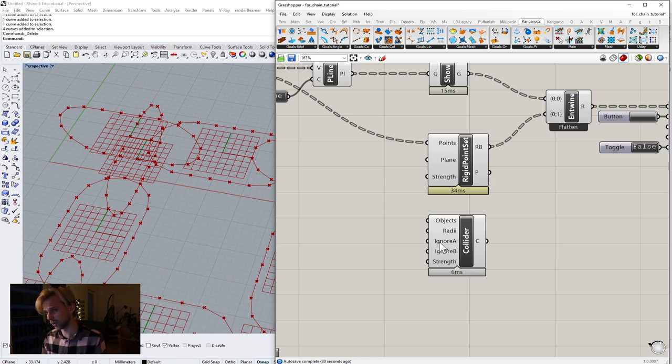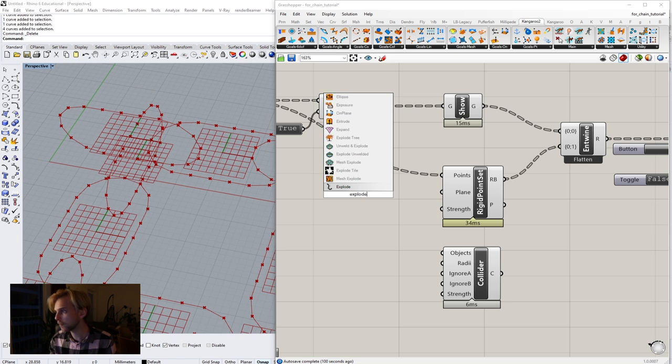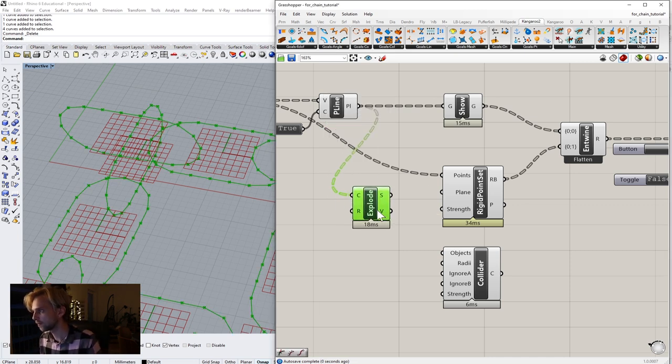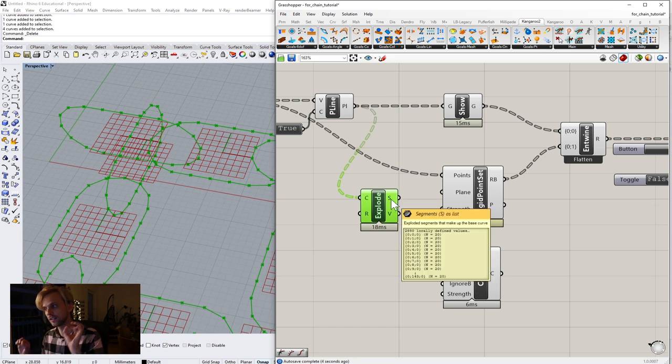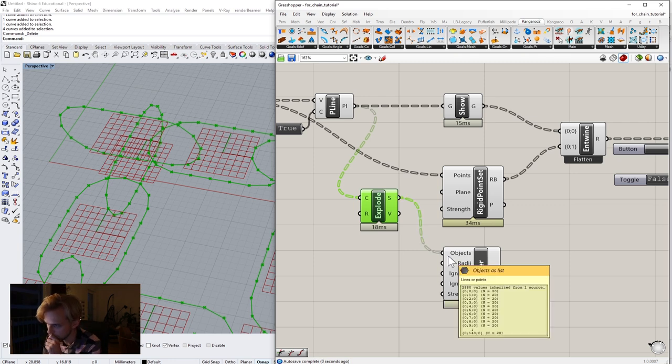So in terms of ignoring, no. I believe we don't need to ignore anything. Radii is just straight up going to be the thickness of our chain links. And objects are actually not going to be polylines, because this one asks us for straight line segments, right? So we need to explode our polylines. So we grab our polylines, we explode them, so we have the straight line segments like that.